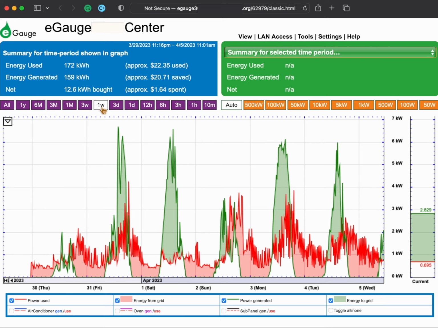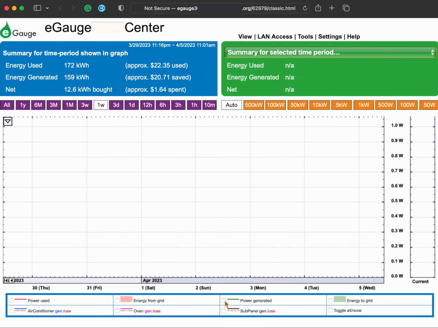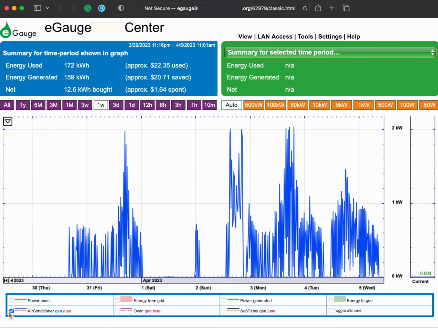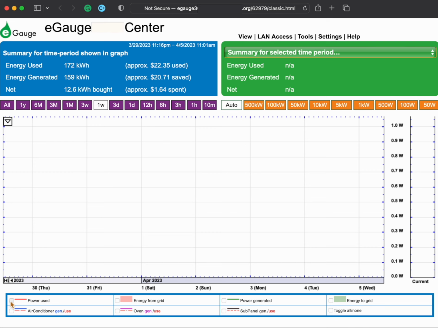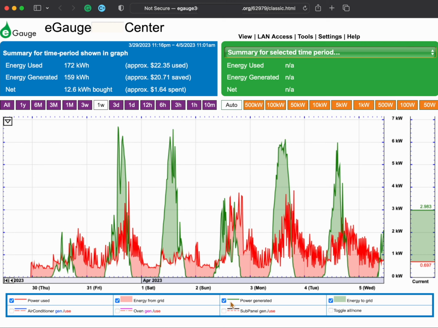Below the display area are the individual circuits that you can toggle on and off. Keep in mind that each of our homes measures different circuits, so this section may look different for you. In this sample home, we are monitoring energy use and generation. On the use side, we measure the whole home power use and the use of the air conditioner, oven, and the sub-panel inside the home. Your home may include an EV charger, a refrigerator, or other specific energy uses.